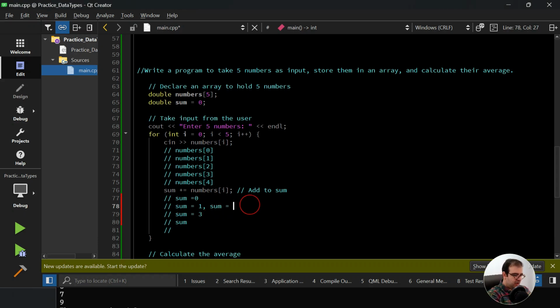because sum equals sum plus numbers I here. Having this equation is equal to having sum plus equal numbers I, okay? So they are the same equation, this equation and this equation. Sum was already 1, and we added the number 2 here. So in the next round, sum equals 3.